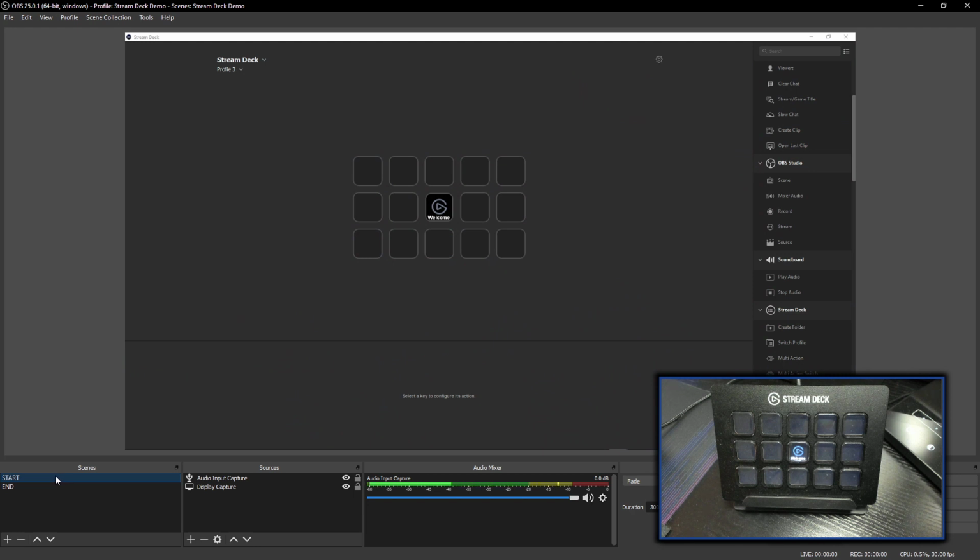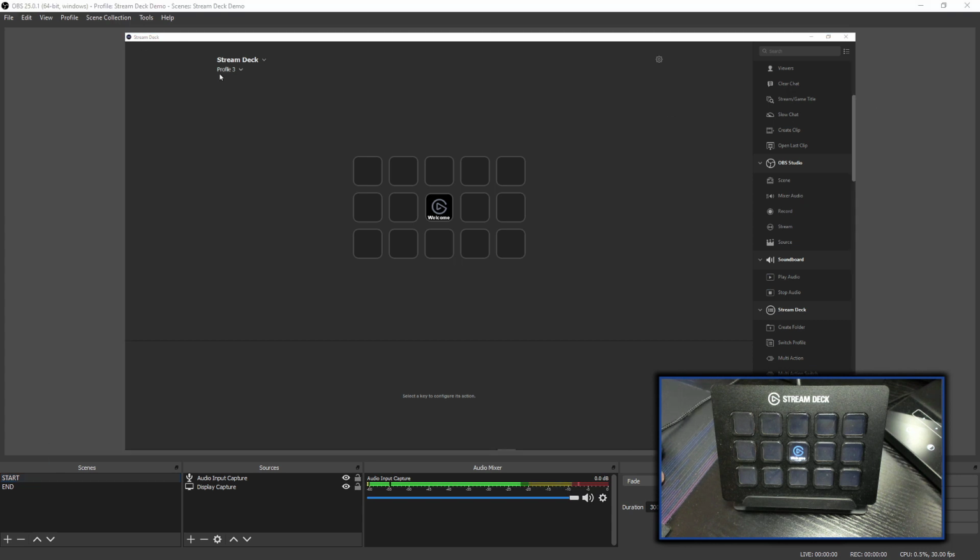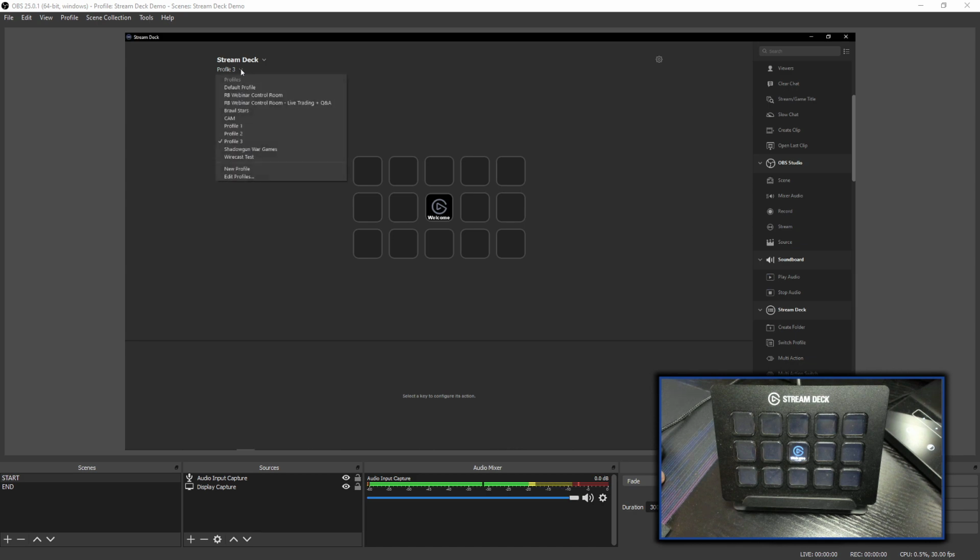Cool? Also, you will need to have the Stream Deck software installed on your computer, link in the description below, and the Stream Deck software is right over here. And what you'll do is click this dropdown right under Stream Deck, and you'll go to New Profile. Whenever you create a new profile, it's gonna put this Elgato branded button in the center. Just delete it. You don't need it.